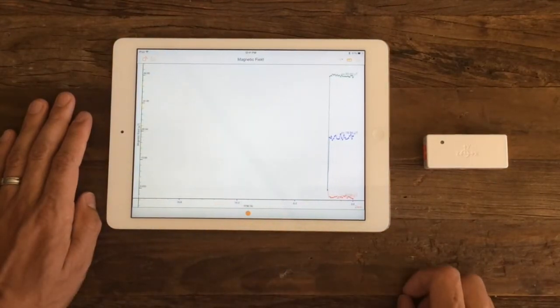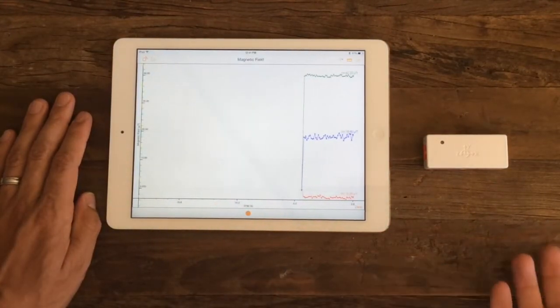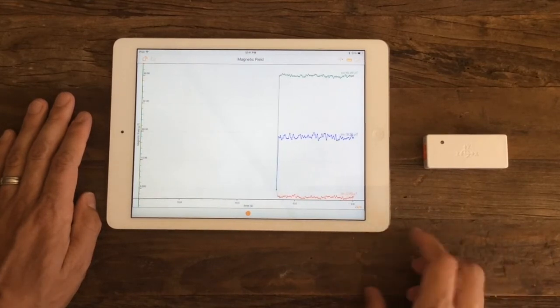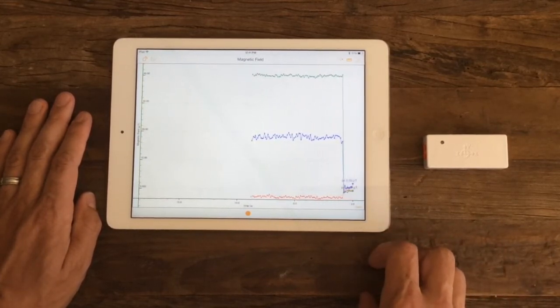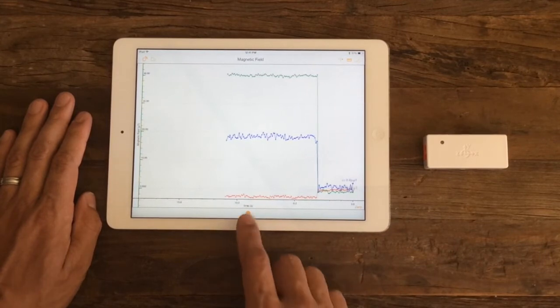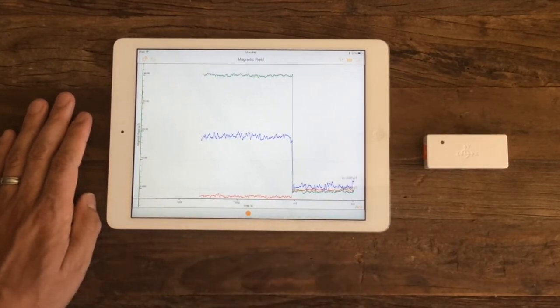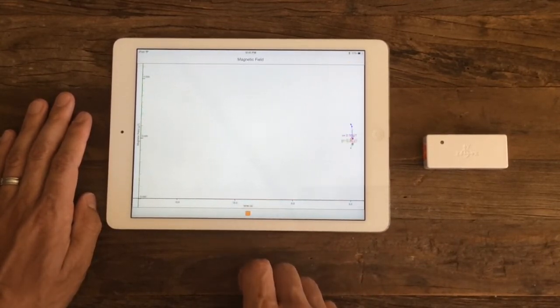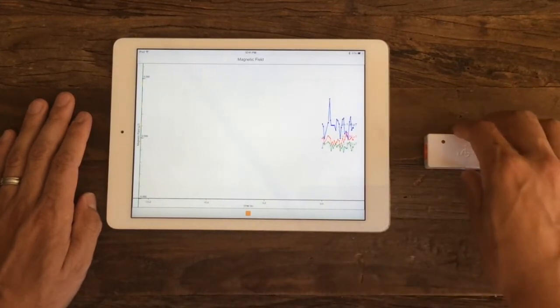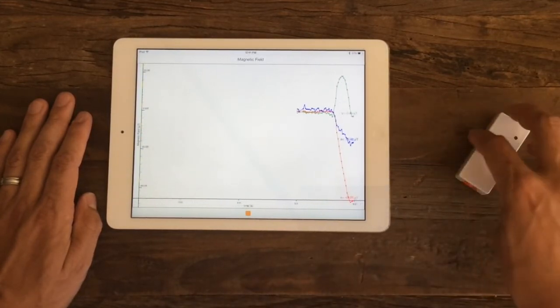Some of the sensors, like the magnetometer, come with a large offset when you start them up. To zero out the offset, press the zero button on the bottom right-hand corner. This will make your readings more accurate. If you rotate the sensor, you will see the change in magnetic field.